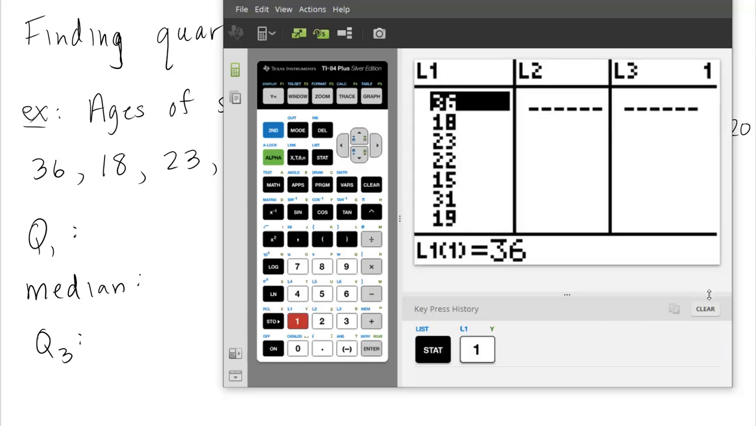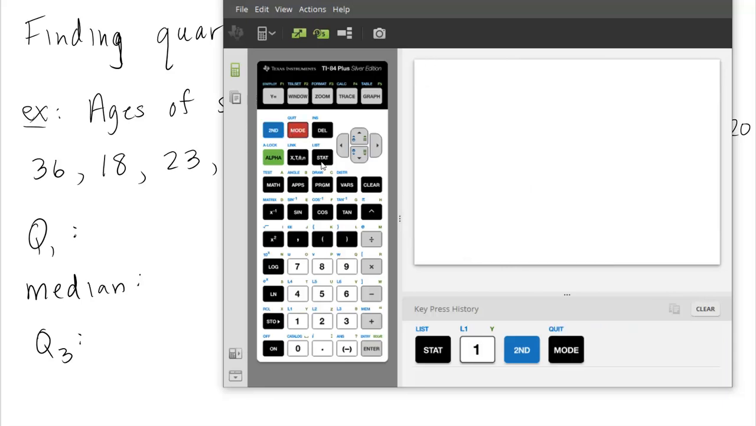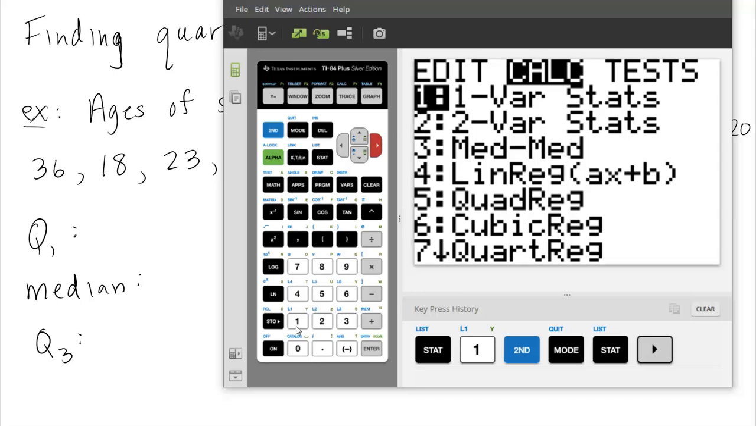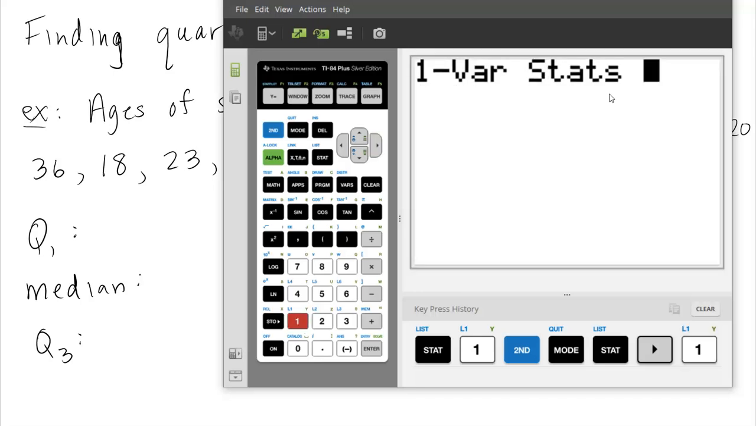Starting from the list screen again, I push second mode, I press stat, scroll to calc, it's in the same spot, choice 1. But you'll notice that now I don't get that input screen, I just get a 1-var stats prompt on my main screen. You'll also notice that there's no parenthesis next to this like we've seen with previous functions. That's because this function has a default. If you're using L1 like I am, you can just hit the enter key.